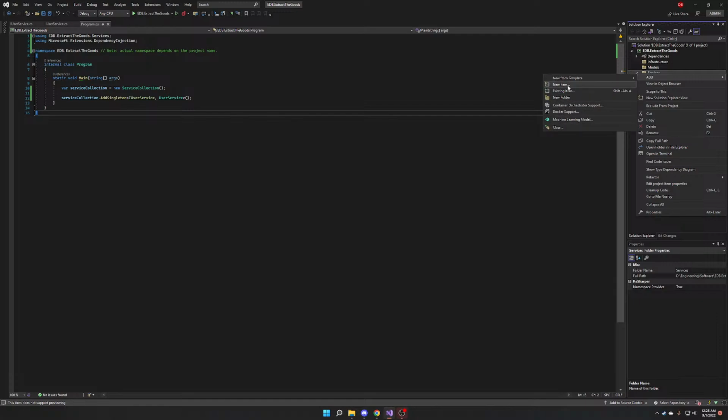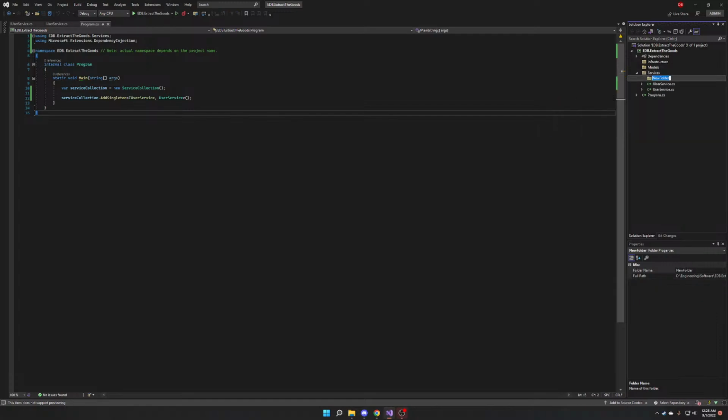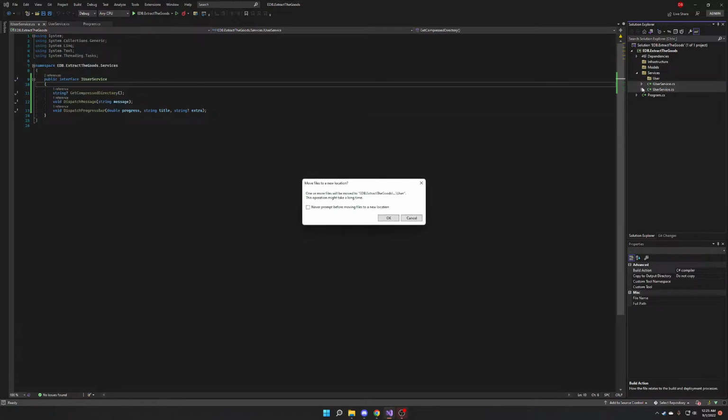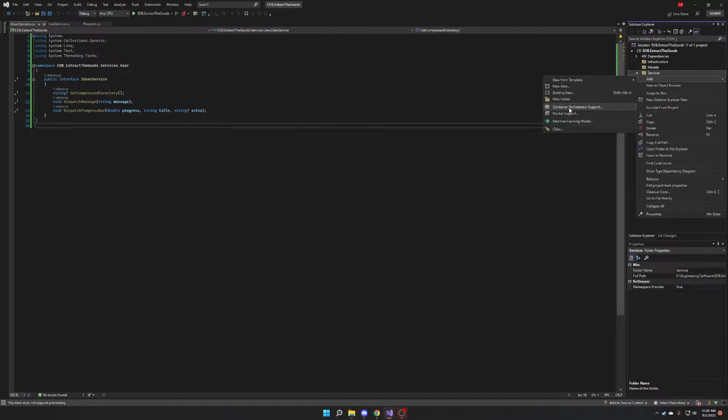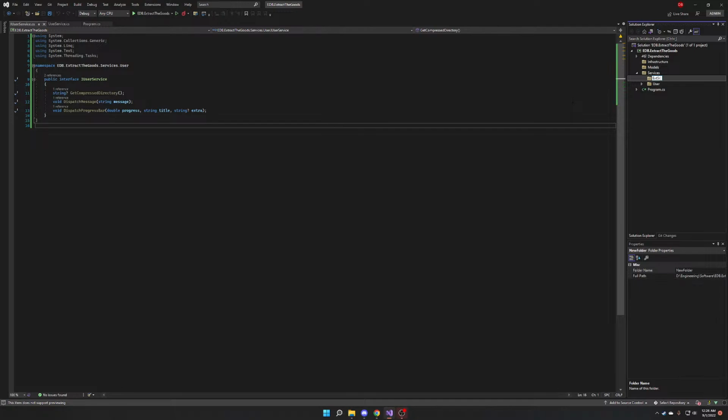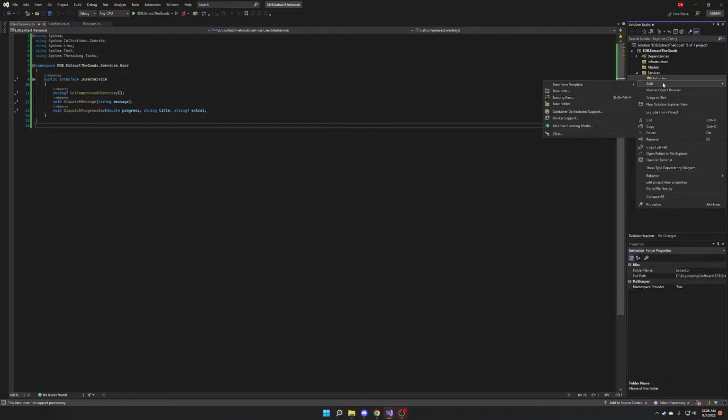So let's go ahead and add another. Actually, let's add a folder here. User, and then let's go ahead and drag these in here. Yep. Update. Yep. Sweet. Let's add a folder here. We'll name this one extractor. This is the extractor service.